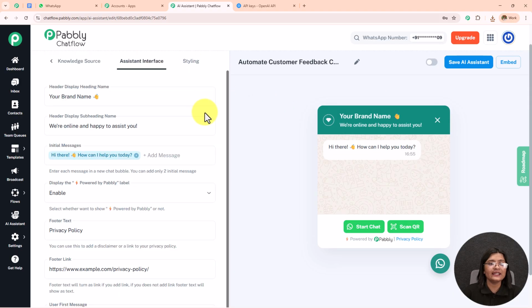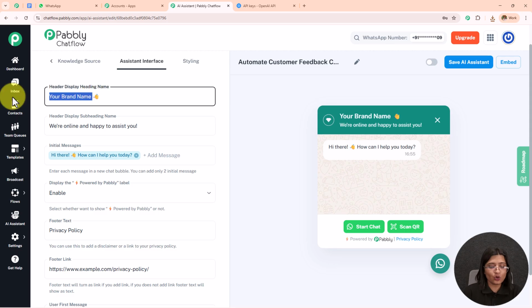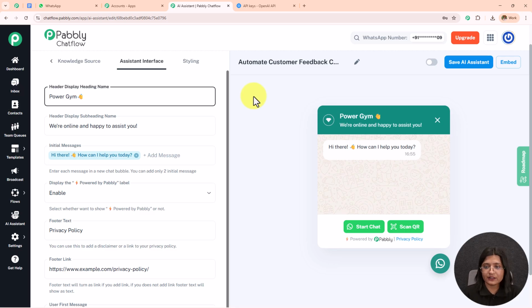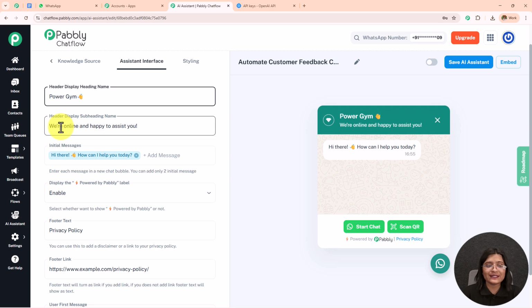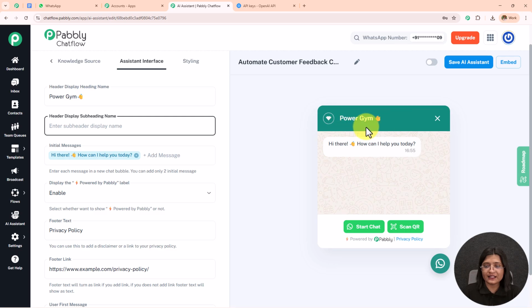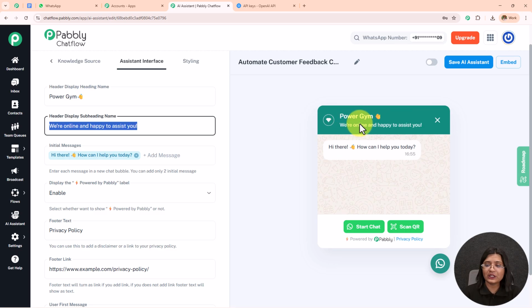This is the AI assistant interface. So over here you can enter your own brand name. So the gym name is Power Gym. I have entered that, and it starts displaying over here. Then we are online and happy to assist you. If you want to change the header message, you can do that, like removing this, and it will be removed. If you want to enter some other text, it can be included. I'm going to keep it the same.